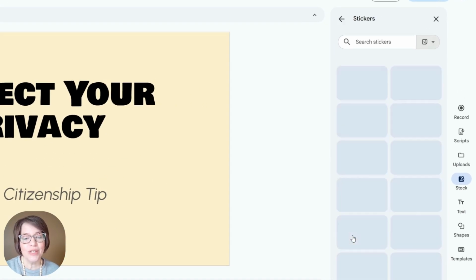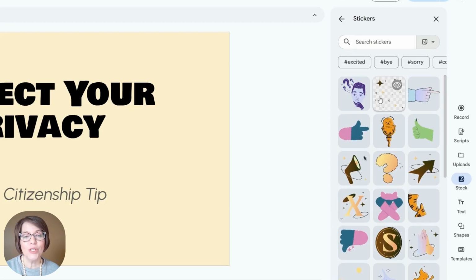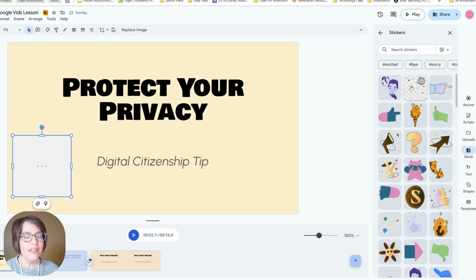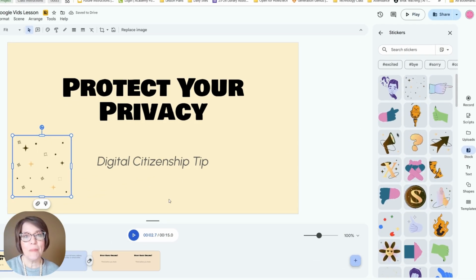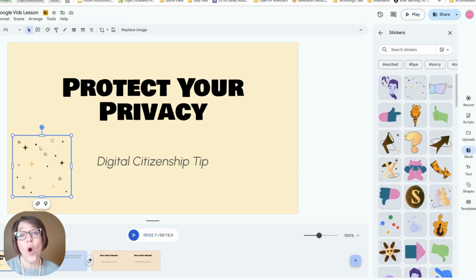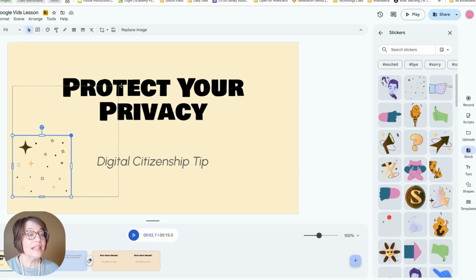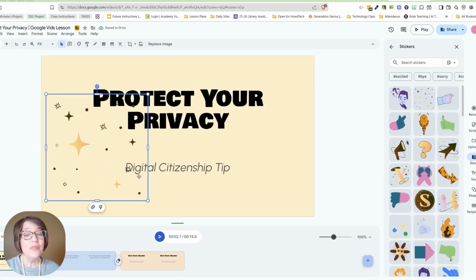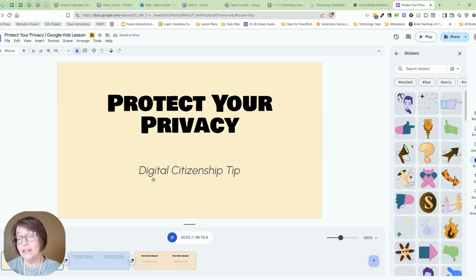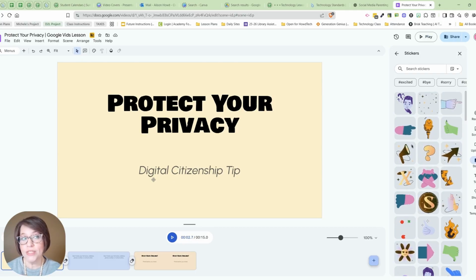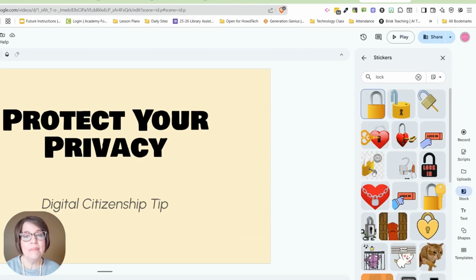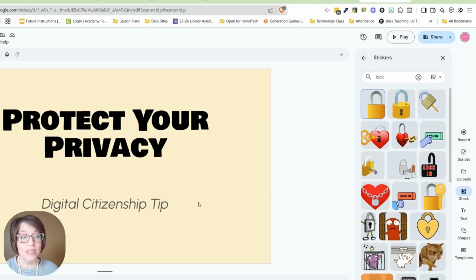Look at these stickers right here. You can see there are some stickers like this that could be in the background. If I click on this, you can see that it is in the background. We could do that and maybe add more of those and cover it on the whole background, or you could even resize it so it's a little bit bigger. Those are some different options that you could do. You could also choose to put a lock or a shield or something that talks about protecting your privacy. Type lock, and maybe something that would be a great sticker that we could put right in here.